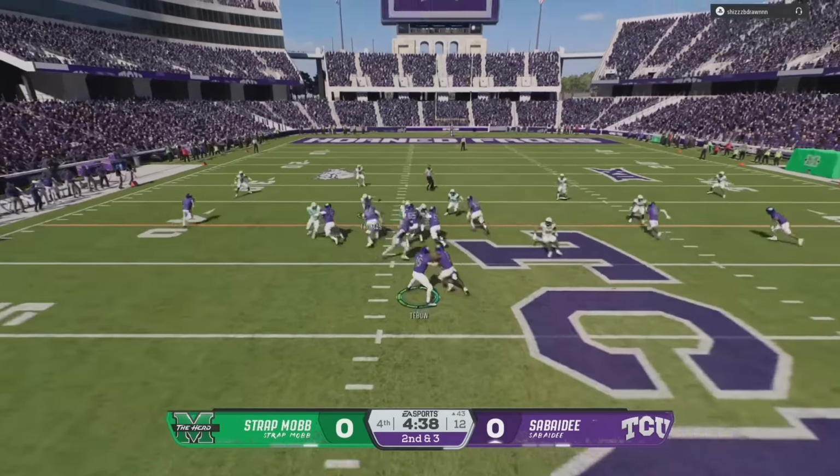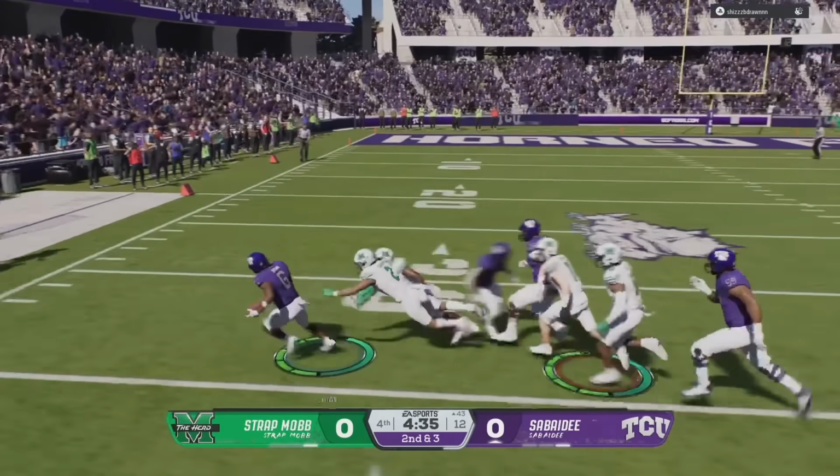By this defense. Out of the shotgun, they go to the ground. Turning it on.